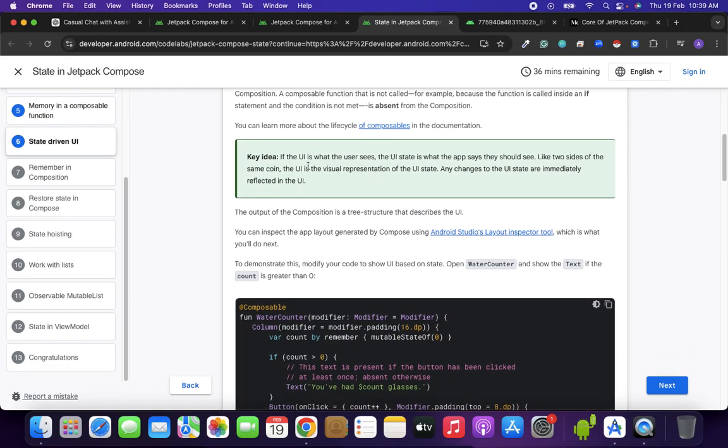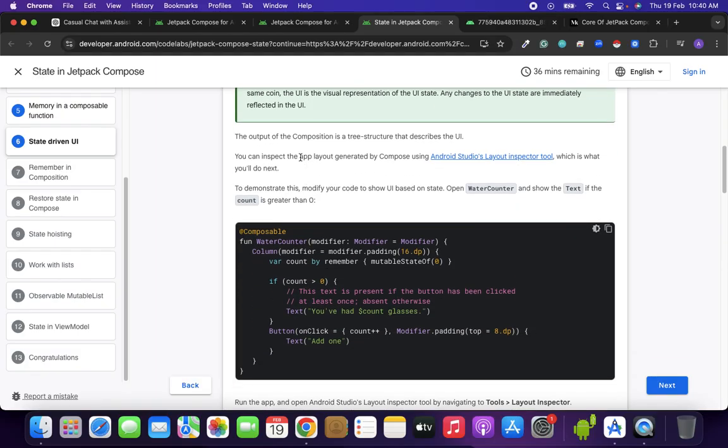If the UI is what the user sees, the UI state is what the app says they should see. Like two sides of the same coin. The UI is the visual representation of the UI state. Any changes to the UI state are immediately reflected in the UI. So the output of composition is a tree-like structure that describes the UI. You can inspect the app layout generated by Compose using the Layout Inspector tool, which is what you will do next.